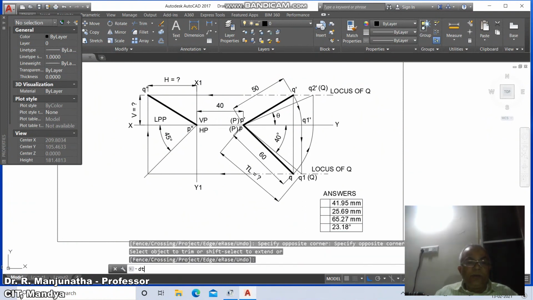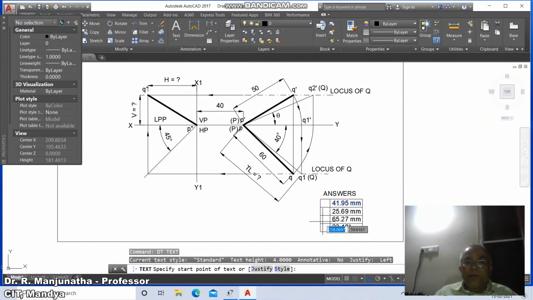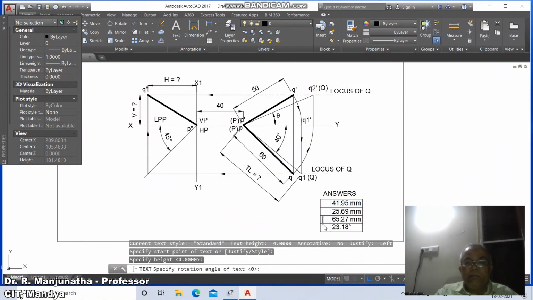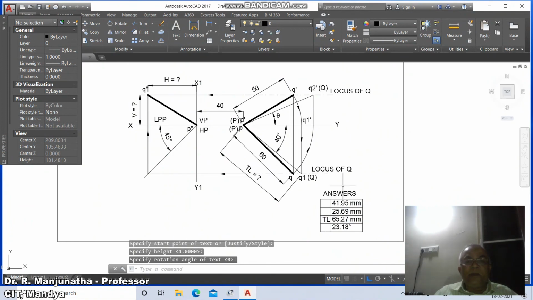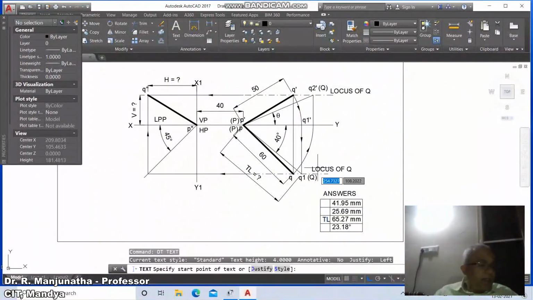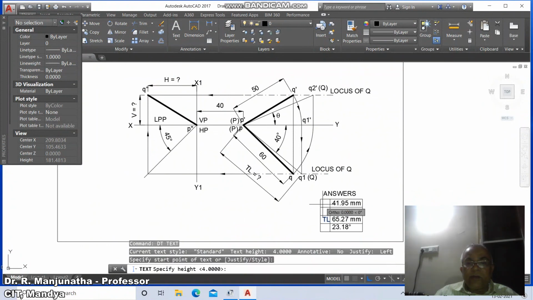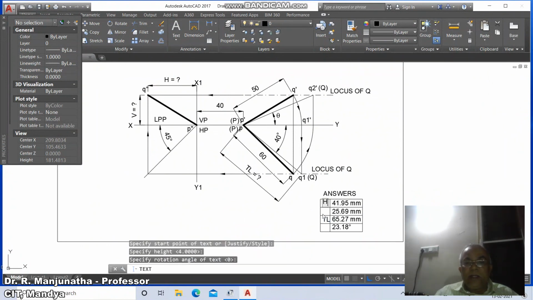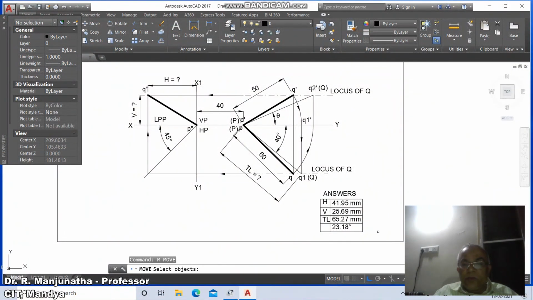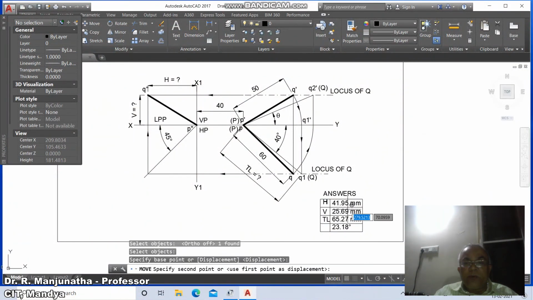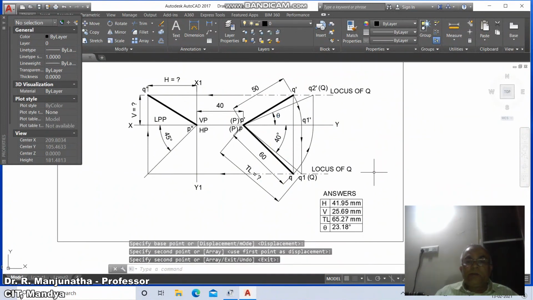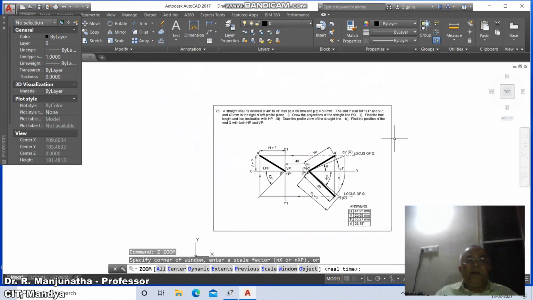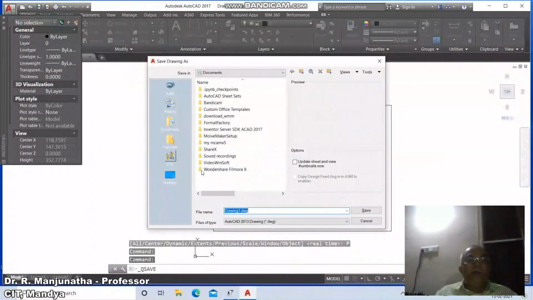Now here go to TL. So here you type true length, and then go to dtext. Here 41.95 is H, capital H, and here you type capital V and then true length, and go to move, select this and move it here. Then go to copy, select theta and copy it here. So this is how you will be able to write the final solution.